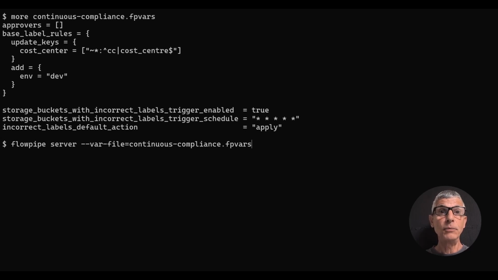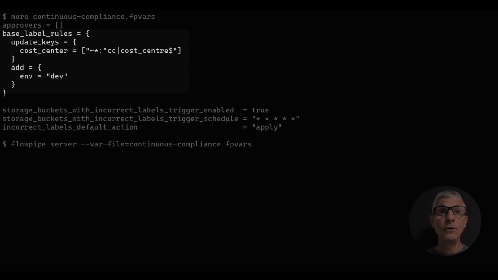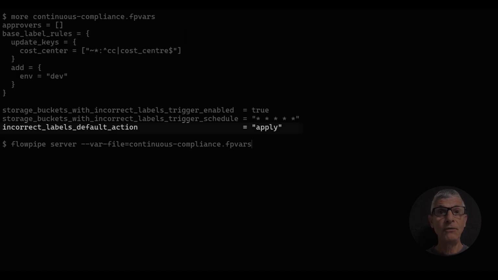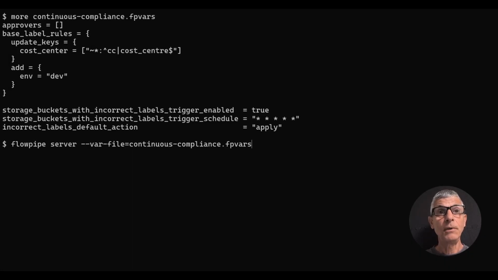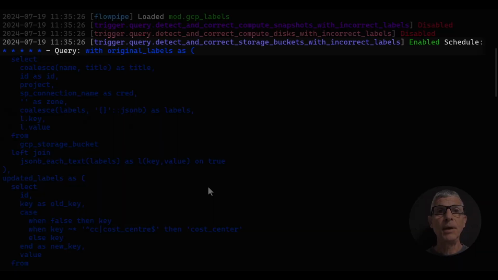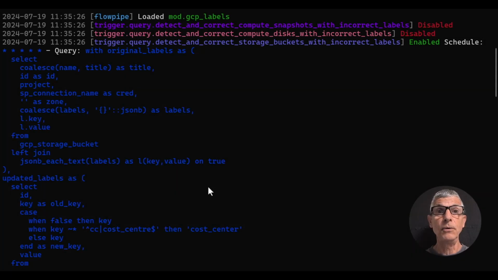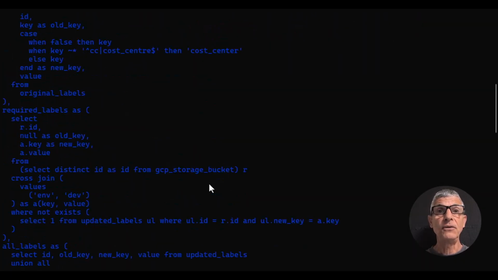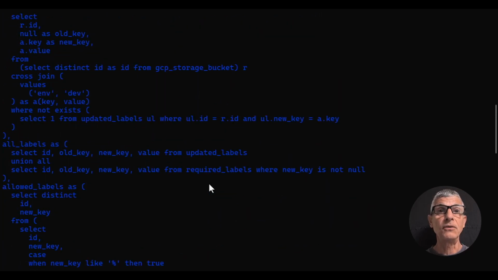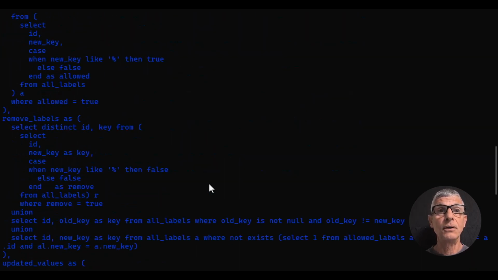Here's another package of variables set up to do that. Note that we can combine primitives to build up a complex rule set. The default action here would be notify, a dry run, so we override that with apply. And this time, we need to put FlowPipe into server mode to run the query trigger on a schedule. We can see that the trigger for our pipeline is enabled. It's running on a schedule every minute for the convenience of this demo. And we can see it's running a pretty fancy Steampipe query to find buckets matching this complex rule set.